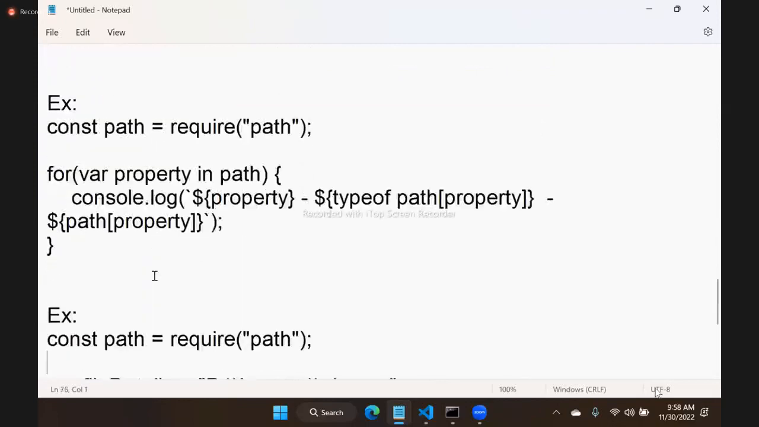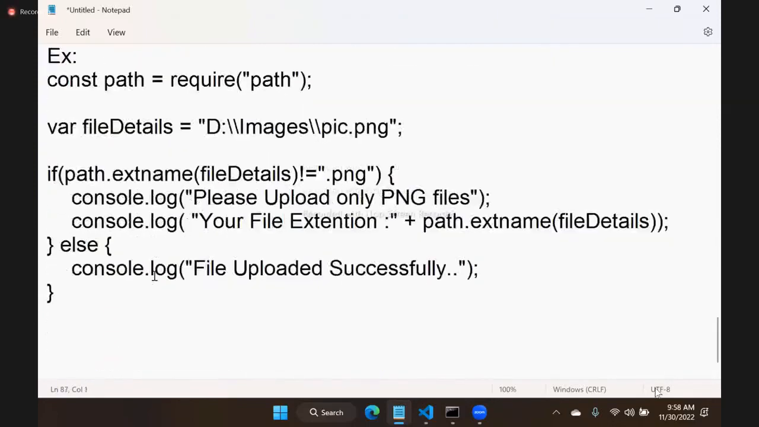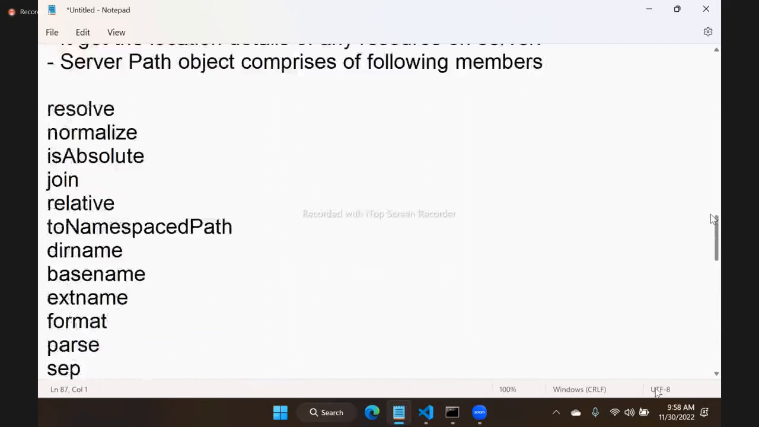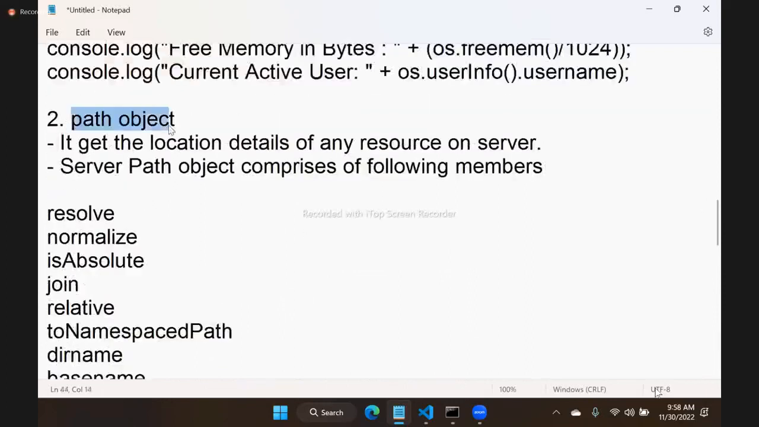So technically, these are not all required. Mostly we use file name, folder name, and file extension name, especially when dealing with files, right? These all we can collect by using which one? Path, right? By using path.